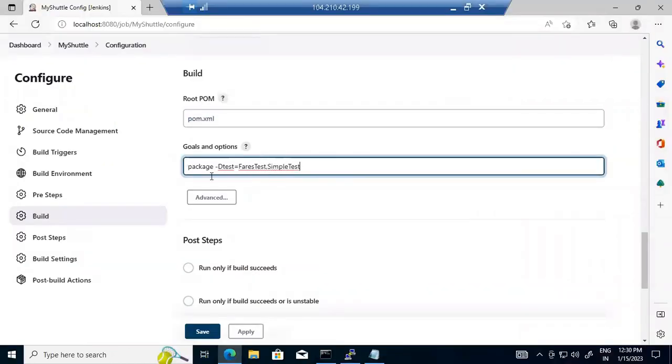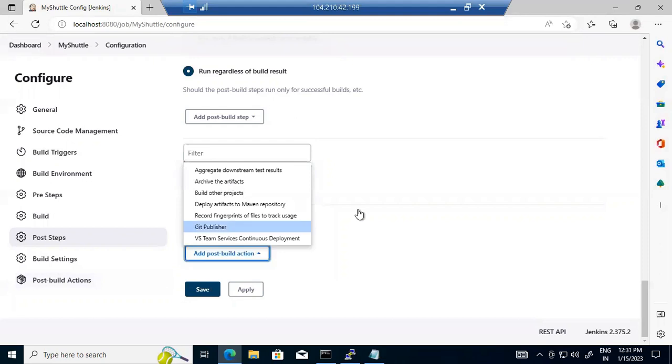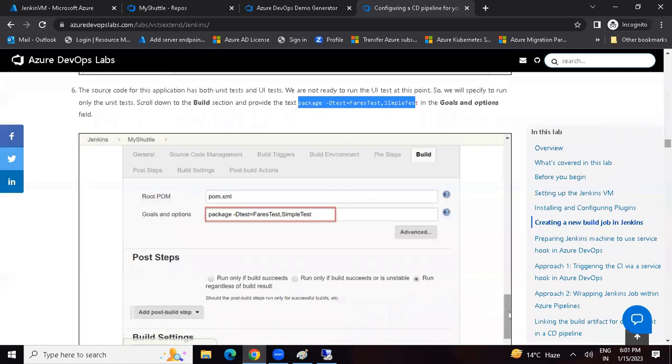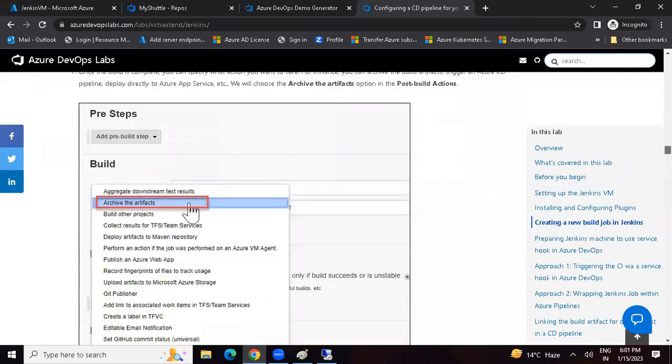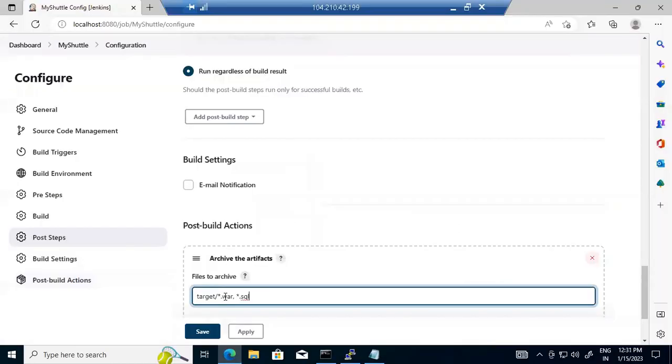Right? Once it is built, do you want to take some post-build actions? I'm saying yes. Once the code is built, we would like to archive the artifacts. So which files would we like to archive? You can define the files that you would like to archive. Maybe I would like to archive these files, target.war files and SQL files. So we can define it here and done.